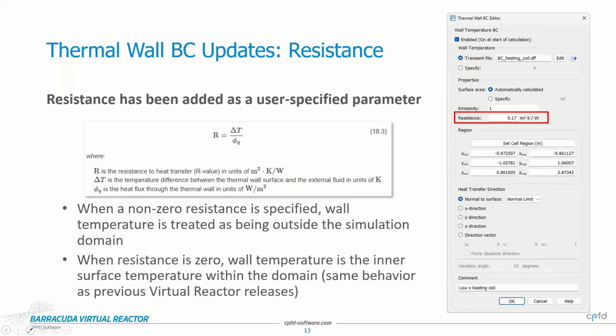The other type of boundary condition that we've updated is thermal wall BCs. First, a new heat transfer resistance input has been added to allow more realistic simulation of heat flux through wall surfaces. This allows users to more accurately model heat loss from vessel walls and can also be used for simulations of heat exchangers, heating or cooling tubes, and other heat transfer situations. The specified resistance is an R value that can include effects of conduction and convection resistances.